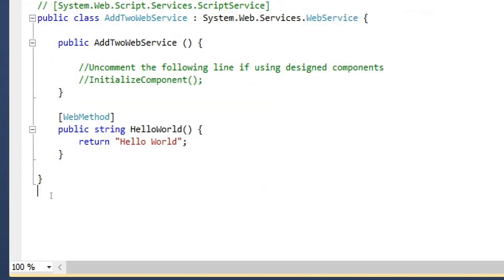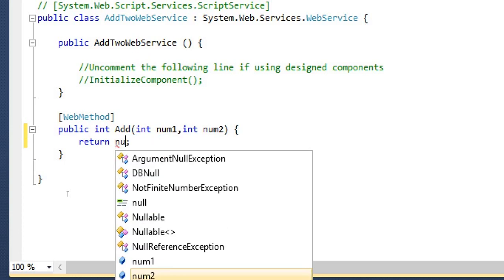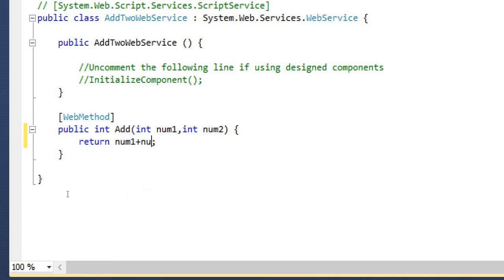Now here we are modifying the method: int number1, int number2. We just want the addition of these two numbers. The WebMethod attribute is also compulsory, because without it clients are unable to fetch your web service or functionality on the browser. So you have to specify such an attribute in a web service.